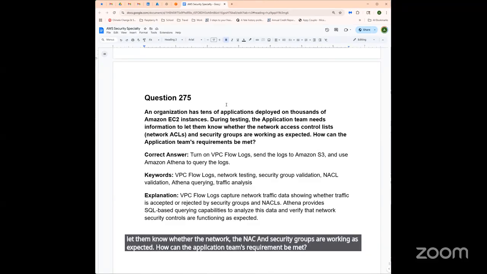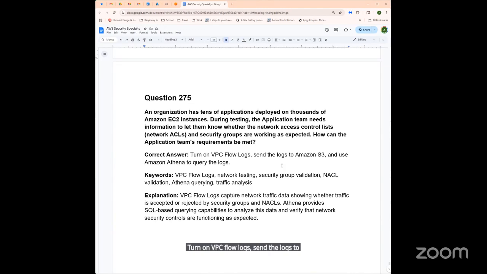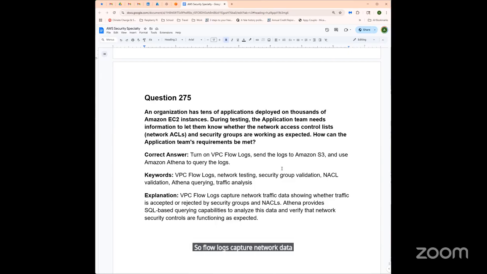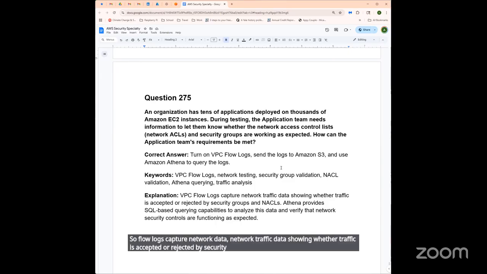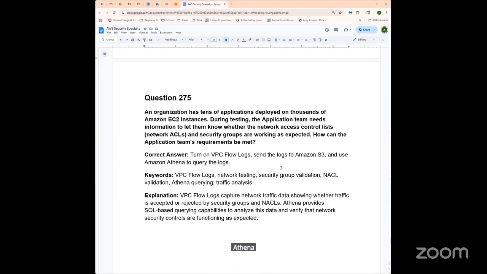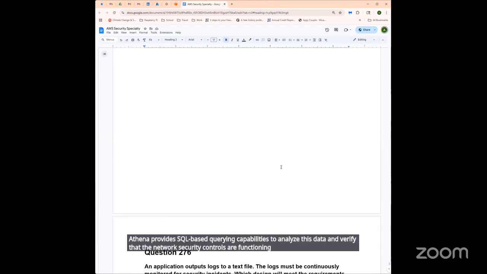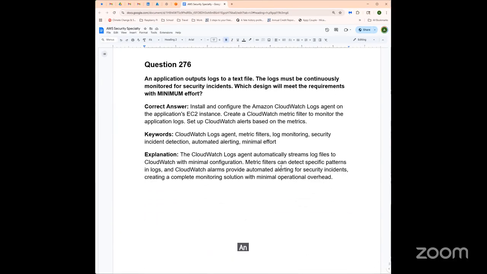Turn on VPC flow logs, send the logs to Amazon S3, and use Amazon Athena to query the logs. So flow logs capture network traffic data showing whether traffic is accepted or rejected by security groups and NACLs. Athena provides SQL-based querying capabilities to analyze this data and verify that the network security controls are functioning as expected.